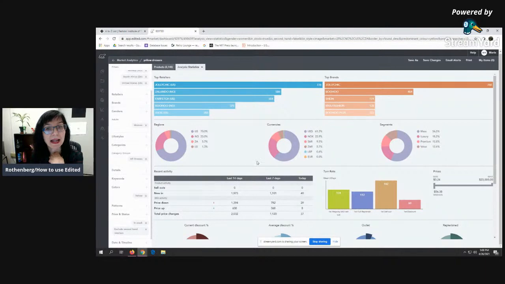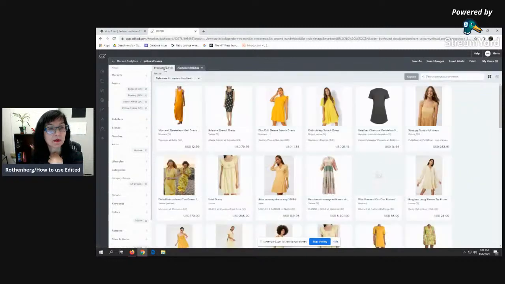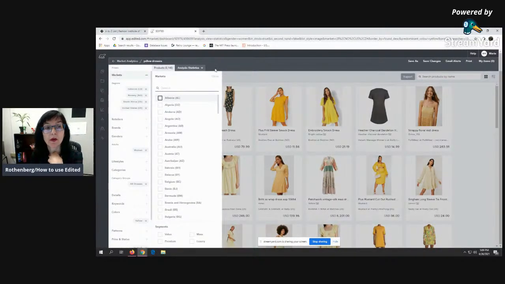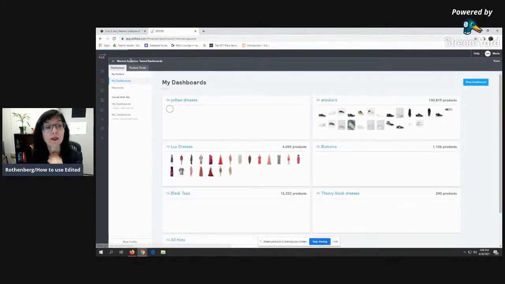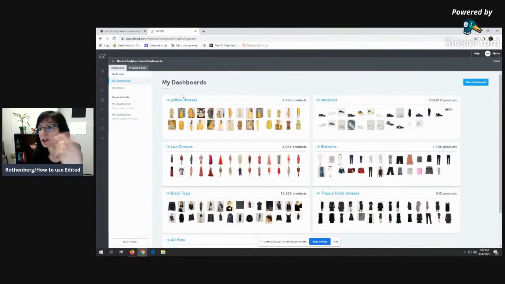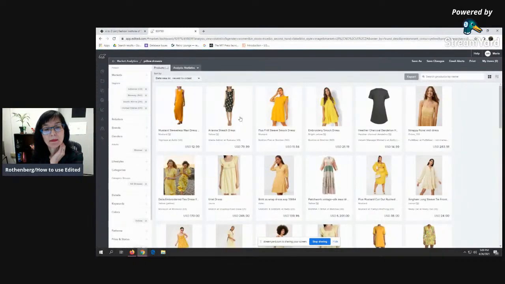Okay, so that is how you set up a dashboard. I guess the main things to remember when you do a dashboard are to save it. Okay, that's important. Otherwise, you won't be able to look at it again, right? So when you do new dashboard, you do your searches and then you save it. So here is my dashboard right here. Okay, and I'm going to open it up again.